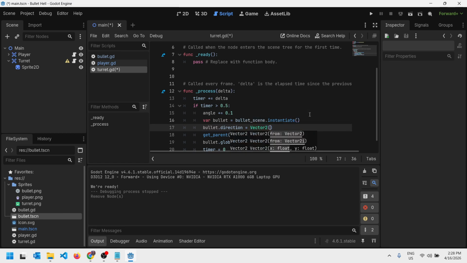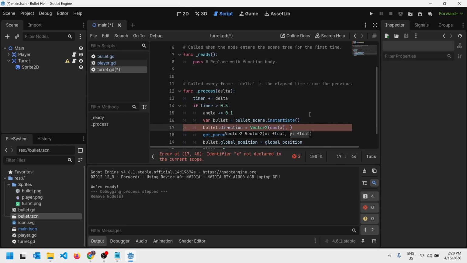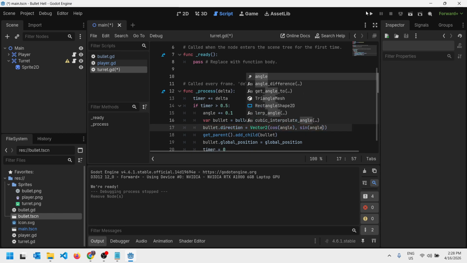And we're going to do a tiny little bit of maths here. I don't know if you've come across sines and cosines yet. If not, you will soon in your maths class. And cos and sine basically turn the angle into x and y values. It should be cos angle, sine angle. Let's see what that looks like.